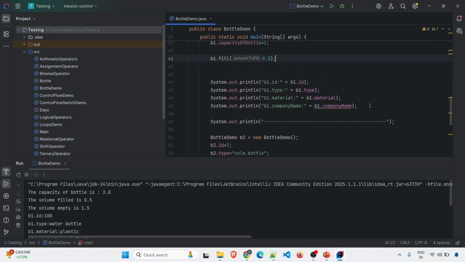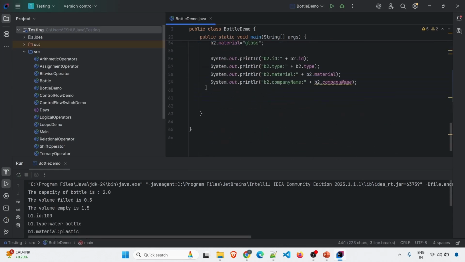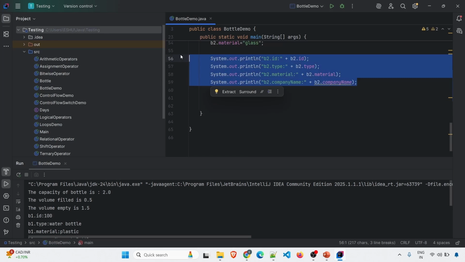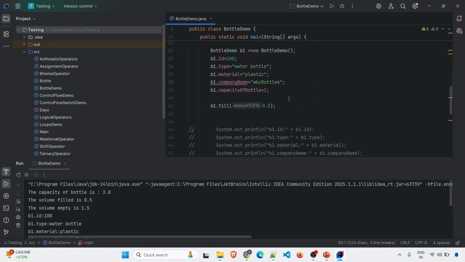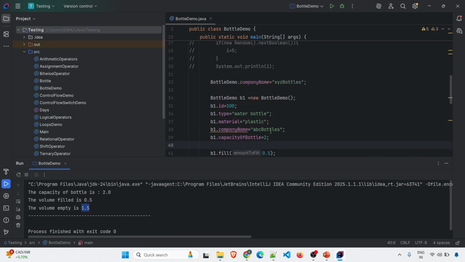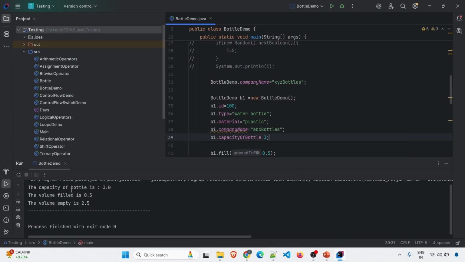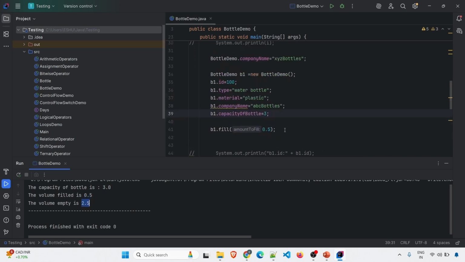Let me comment this piece of code so it will be easier to read. Let me just comment this as well, and we will run it again. So here you can see capacity of bottle is 2, volume filled is 0.5, volume empty is 1.5. So if I am changing the capacity to 3 and if I run it, now the capacity of the bottle is 3 liters, volume filled is 0.5, volume empty is 2.5 liters. So our code is working perfectly fine.